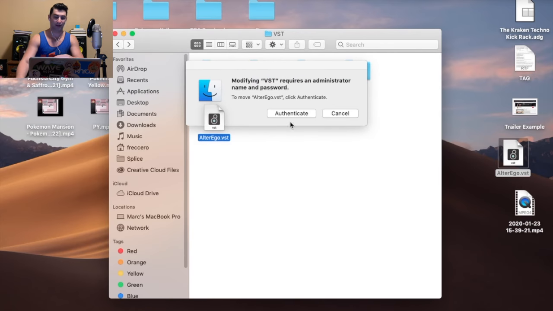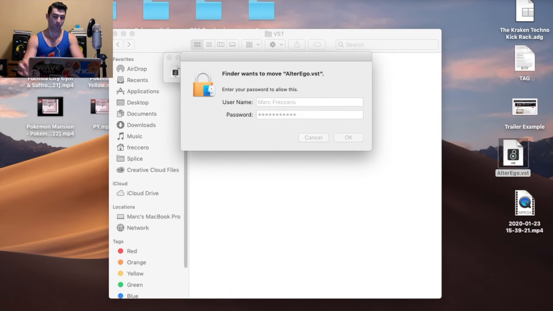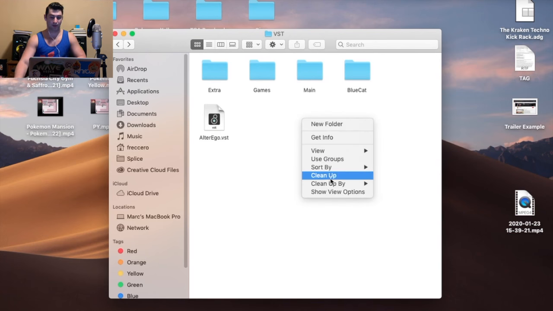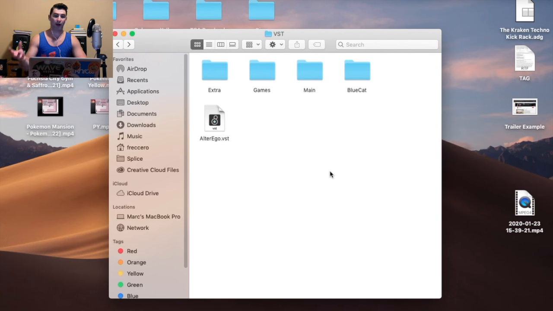It's usually going to have you authenticate it, so I'm just going to do this real quick. Right? Type in your password, and then that's it. Now, basically, when you go to your DAW, this is going to be the default folder your DAW will reference to use all your VSTs and plugins.